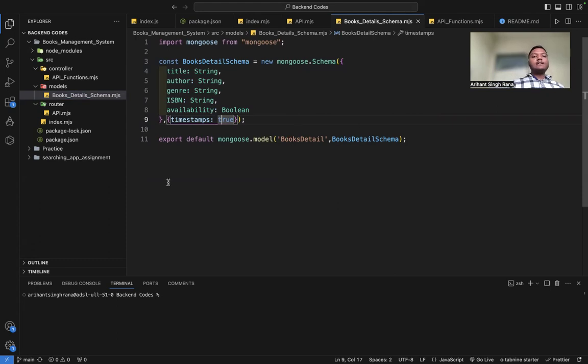Now, after that, I'm exporting my schema. How am I exporting my schema? We are exporting it with the help of the function mongoose.model. It takes two parameters. The first one is the collection it should be connected to, or the collection that would be using this schema, and then the name of the schema, or the variable that holds the schema itself.